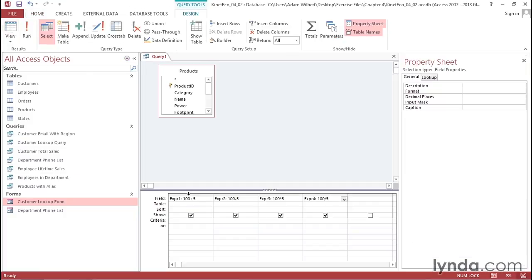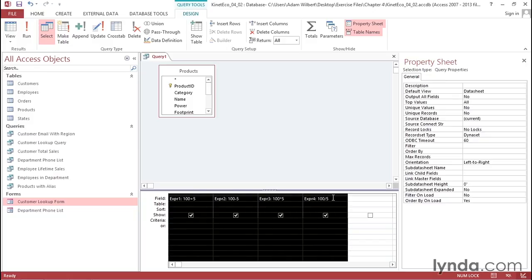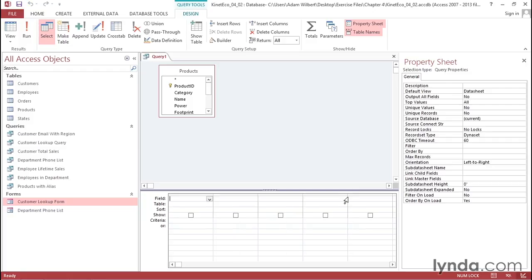I'm going to select each of these columns and delete them, and a quick way to do that is to move to where you have this black arrow at the very top of the column, click and drag to select all of them, and then press the Delete key to remove all 4.